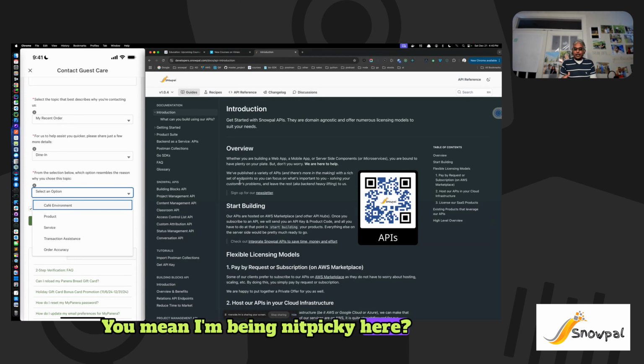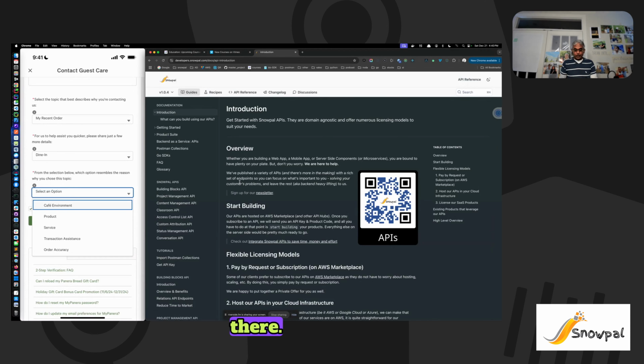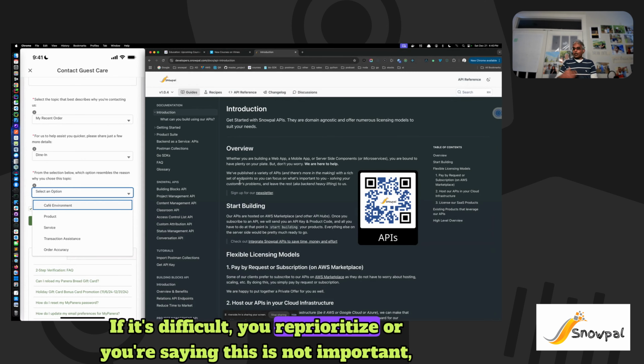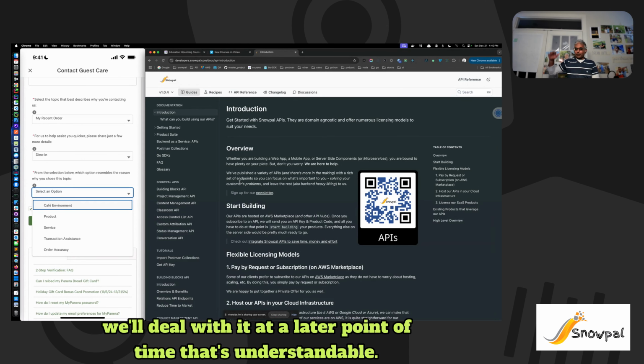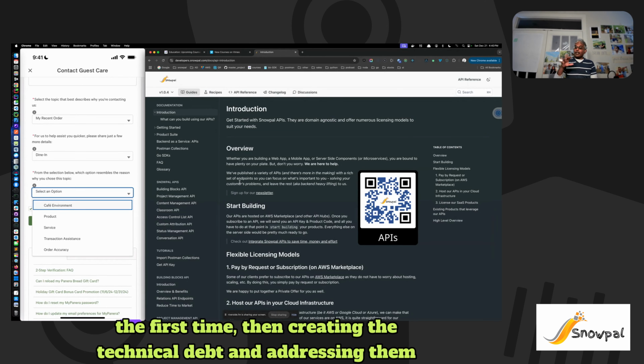I'm being nitpicky here, but you ought to be nitpicky, right? You want to produce the best software that you can before you put it out there. If it's difficult, you reprioritize, or you say this is not important, we'll deal with it at a later point of time. That's understandable. But a lot of things are just as easy when they're done correctly the first time than creating the technical debt and addressing them later, right?